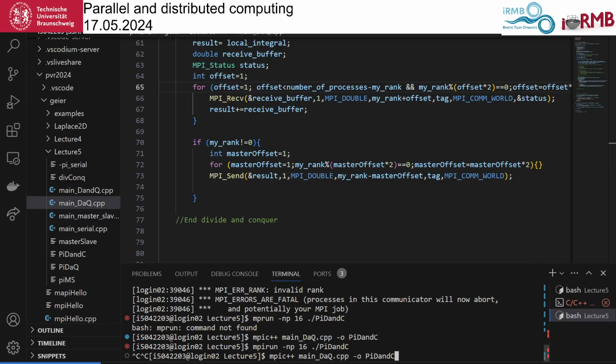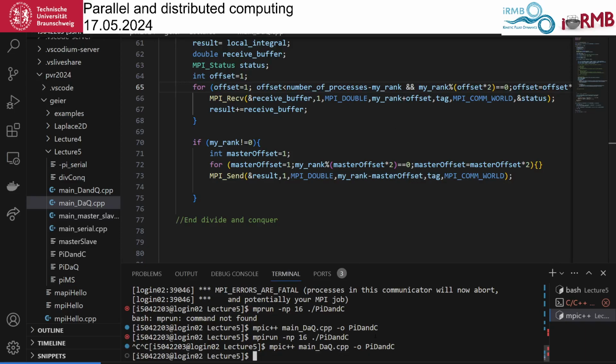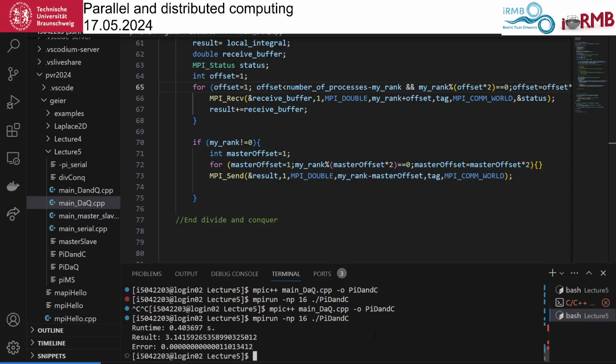Okay, save. Let me see. And let us run. So it ran. It actually ran, because we had 16. So will it also work with 15? Probably not. Let us see. It worked.